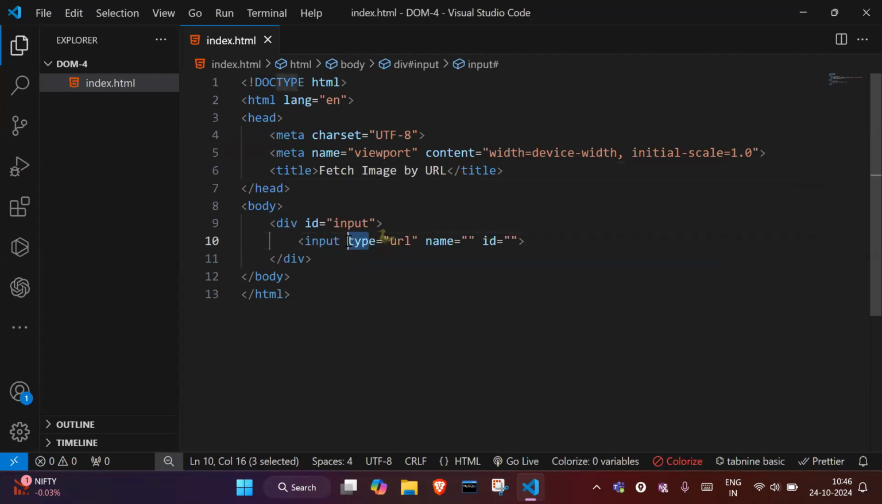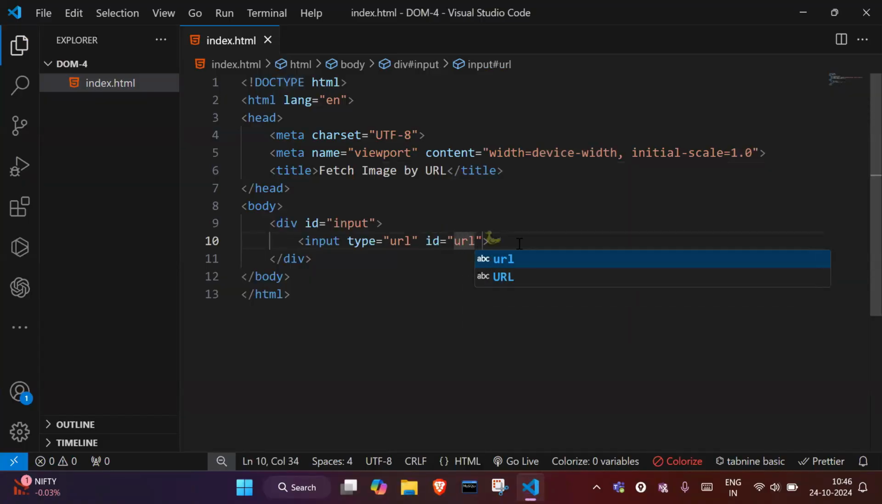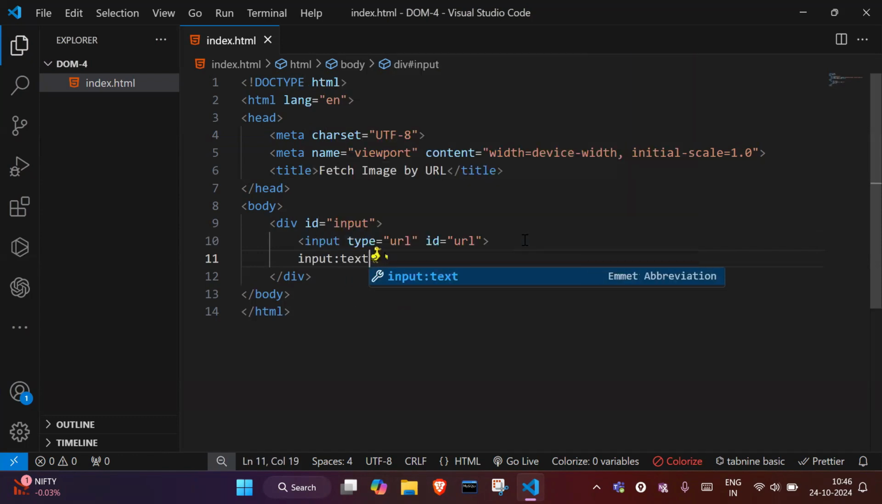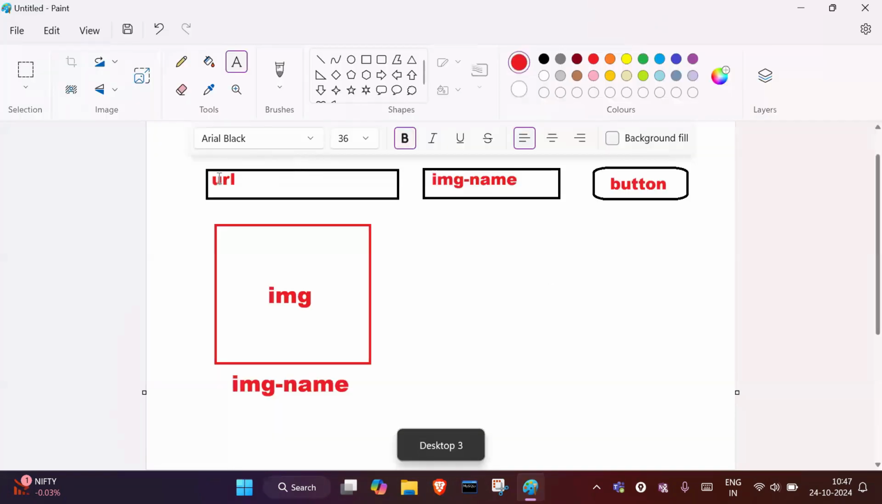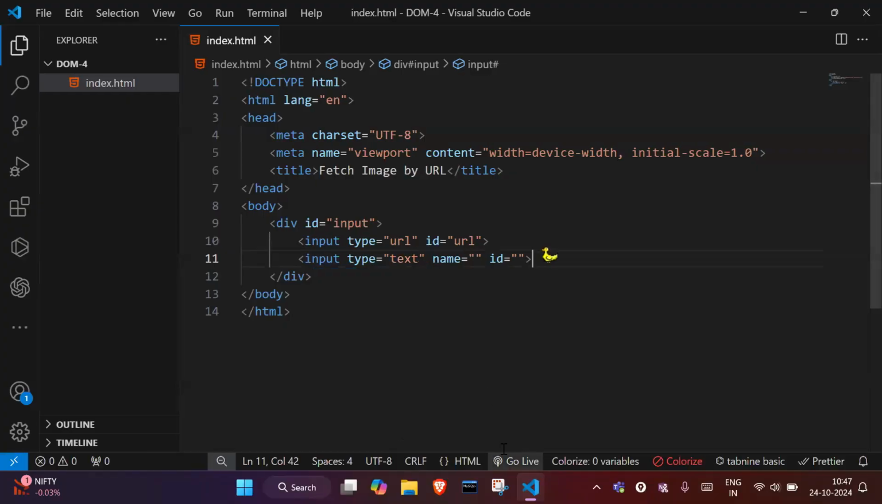So the input type is URL, and I'm giving the ID as URL. And then I need a text field. As we have seen here, we need one URL field and one image name input box. We need two input boxes. Let me run this code and let's see what we are getting in output.